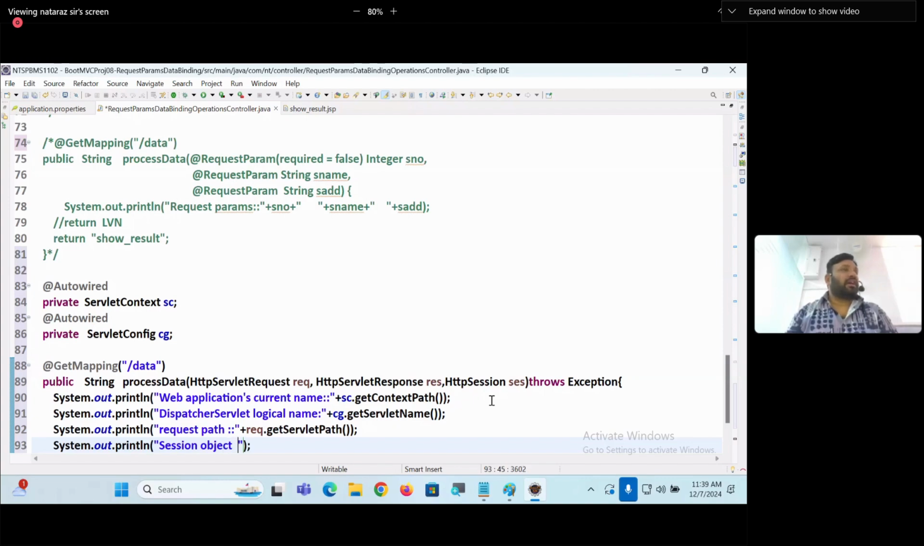Session object class. What is there, guys? Session object, session ID. For the session object, session ID will be there, na, guys.